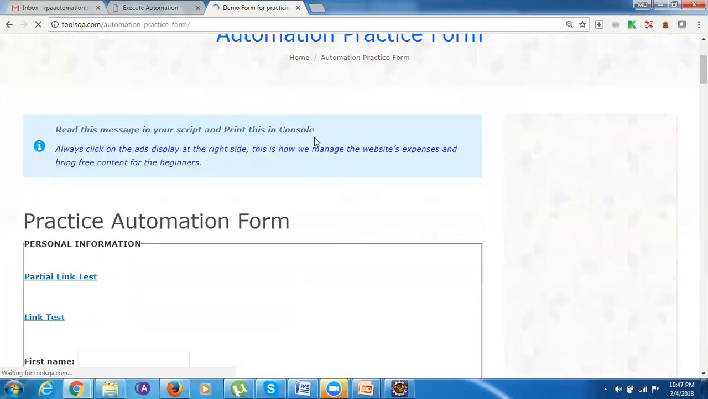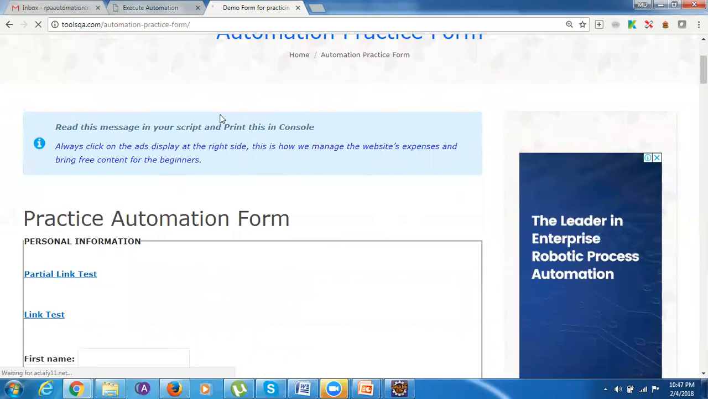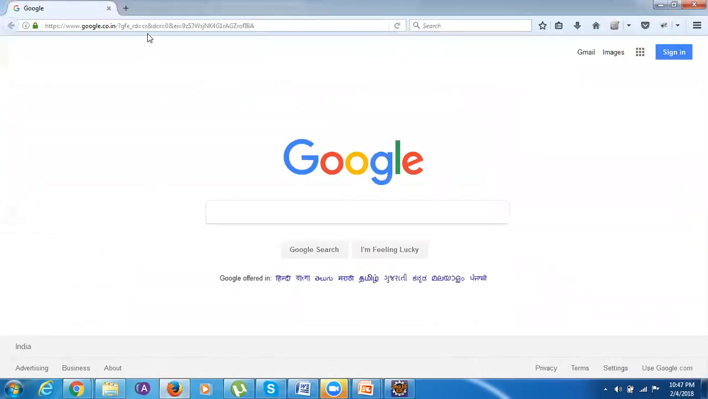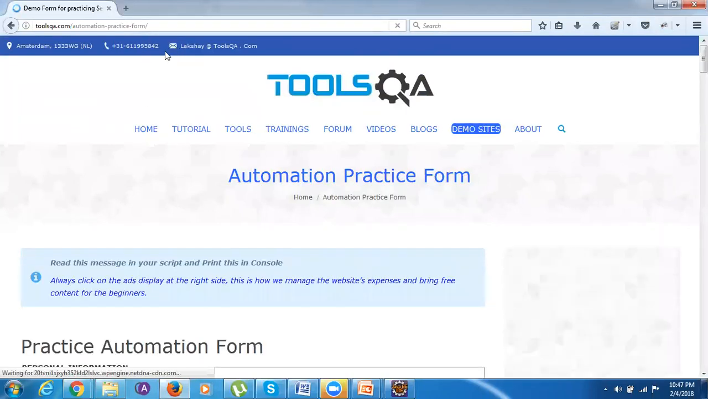So this is my demo site for the application form, a form for automation. So let's try to automate this form. Let it open. This is a demo site, a practice form.